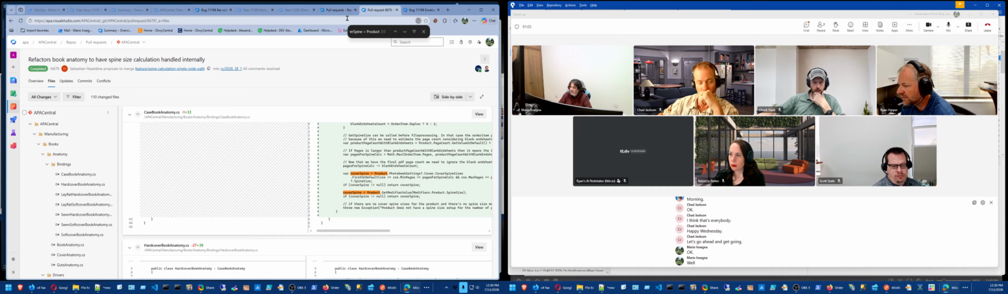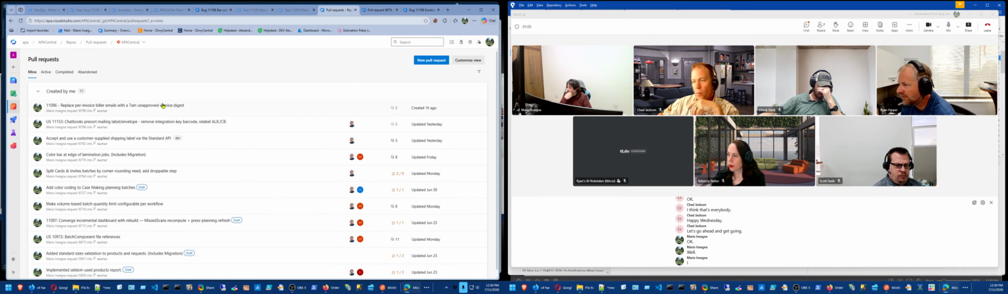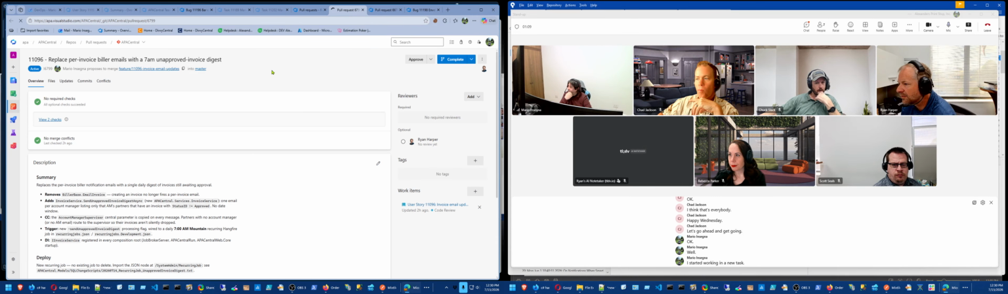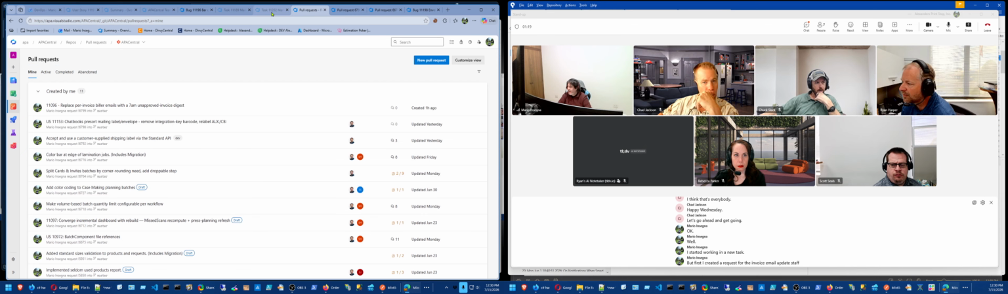I started working on a new task, but first I created a pull request for the invoice email update stuff, and now I am working on the bug, Bar collapsed on work order. I was analyzing with Claude, and it found a root cause for this one.